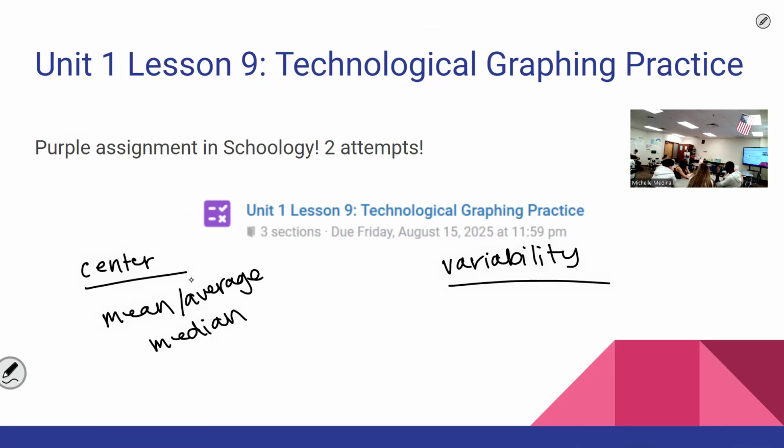Variability, what's a measure of variability? What does variability tell me about a data set?